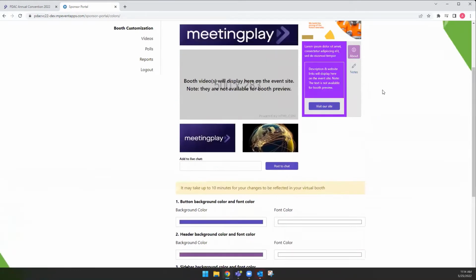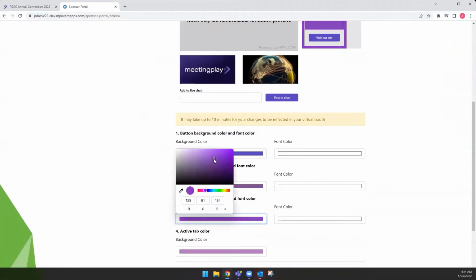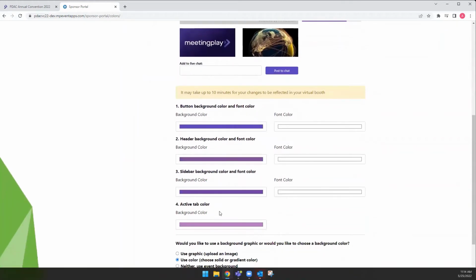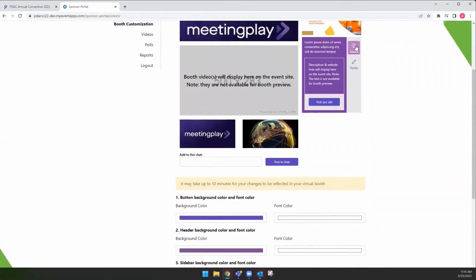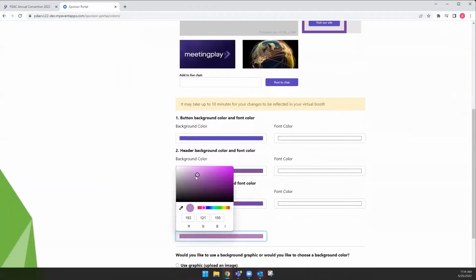Sidebar background color and font color is this over to the right. Again, you can change the background and the text color, keeping in mind that you do want something that contrasts nicely so it's easy for attendees to read. And lastly, the active tab color is what I showed you over here. So it's what color is going to show that a little bit there.